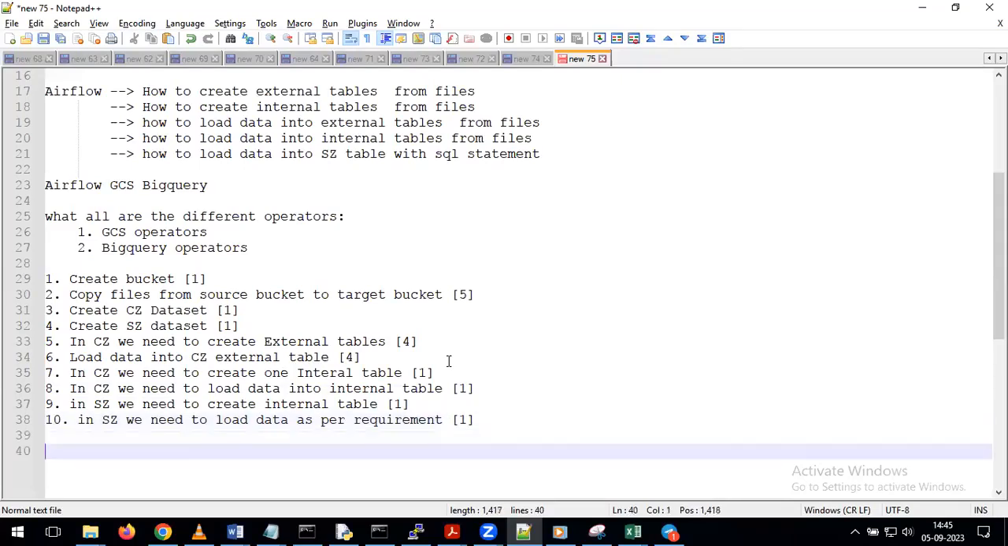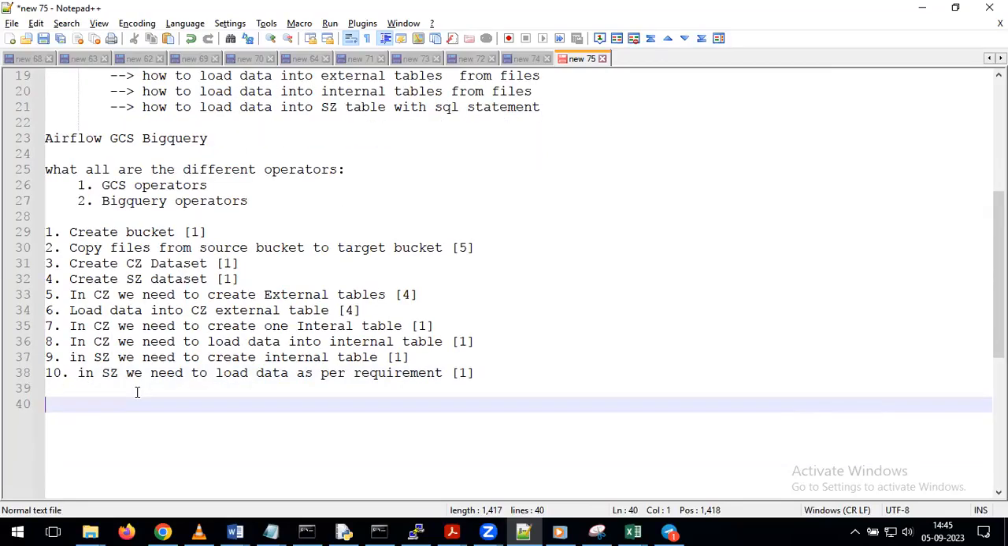So like this, we are going to perform this many steps as part of this entire use case. So we need to perform total 10 different operations. We need to create the bucket, copy the files, create the SZ dataset, and create the CZ dataset. In CZ, we need to create the external tables and load the data. In CZ, we need to create the internal table. Again, we need to load the data. After that, in the SZ, we need to create the internal table. Then we need to load the data as per the requirement. These are the tasks which we need to create.